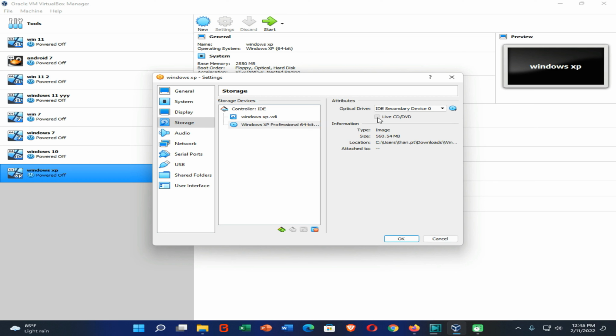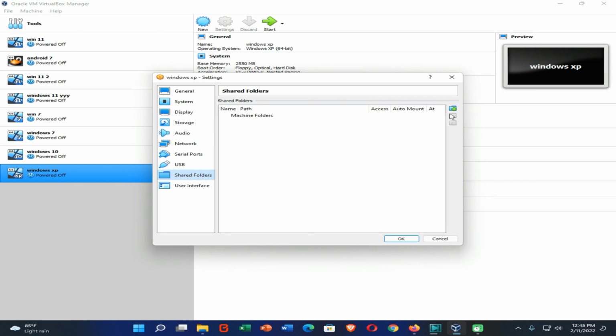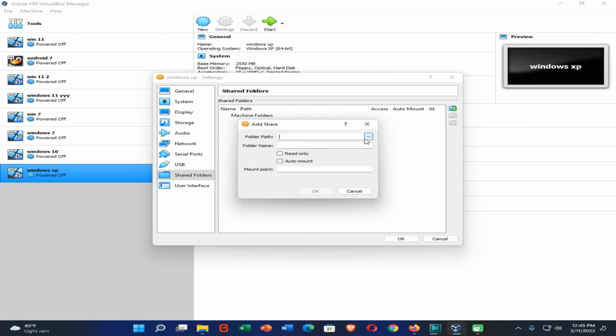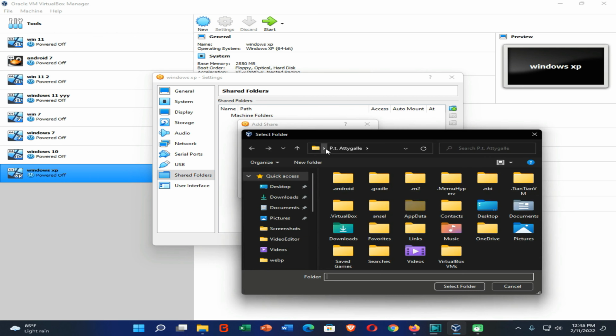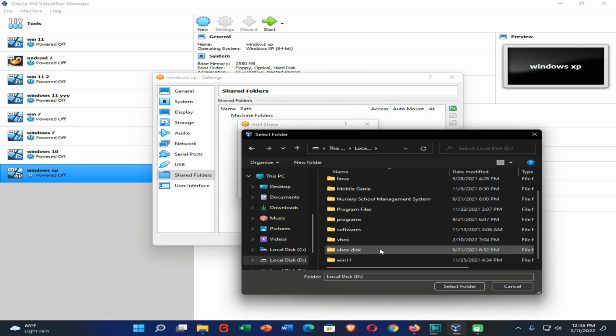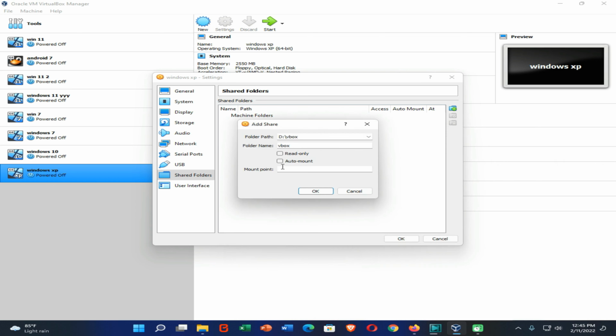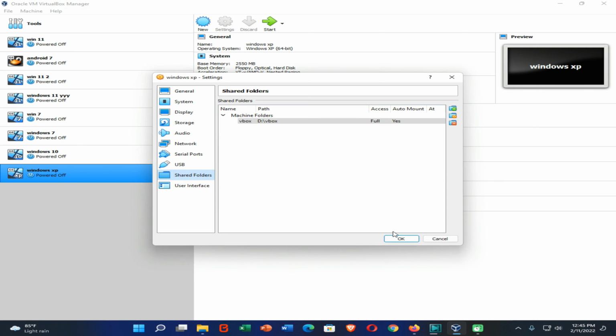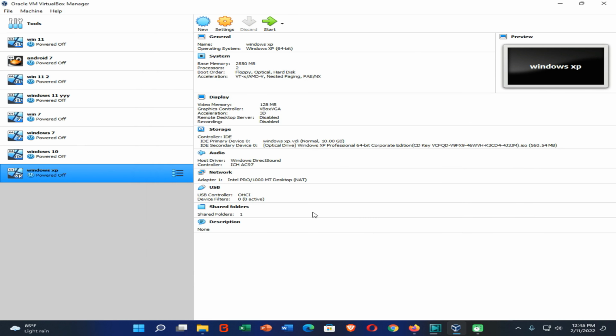Now enable this Live CD/DVD option, and then you need to create a shared folder to share files between these 2 operating systems, that means your original operating system and your virtual system. Then you need to select a folder for that purpose. I have already created a folder for this, so this is the folder that I have created. You can create a folder on your desktop or anywhere and select that folder, then turn on this auto mount option and press OK. Now we have successfully set up everything. Then you need to click on OK to save and you can start your VirtualBox.